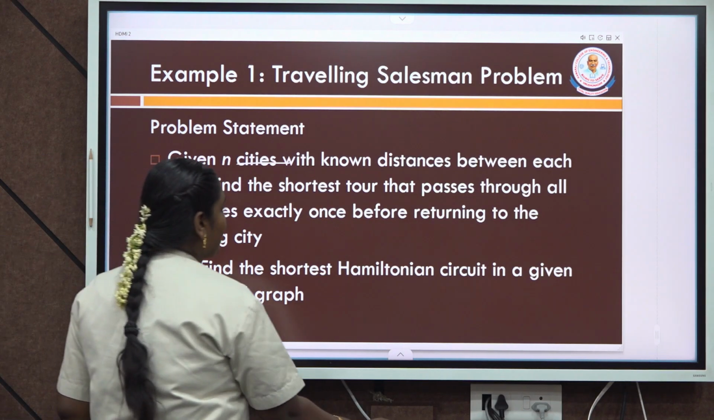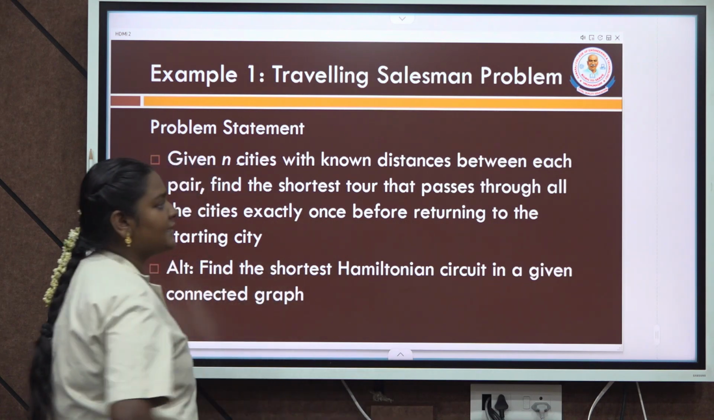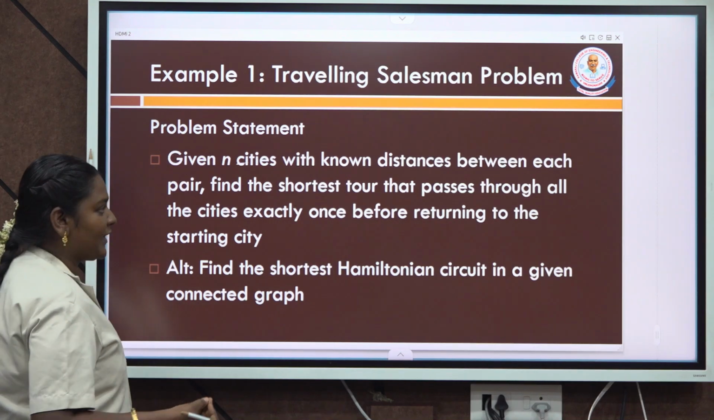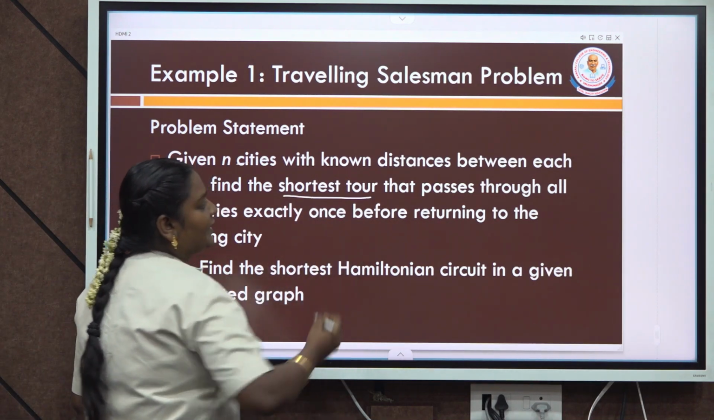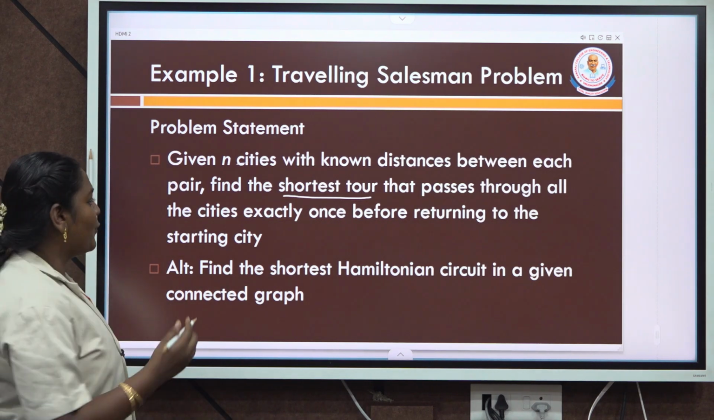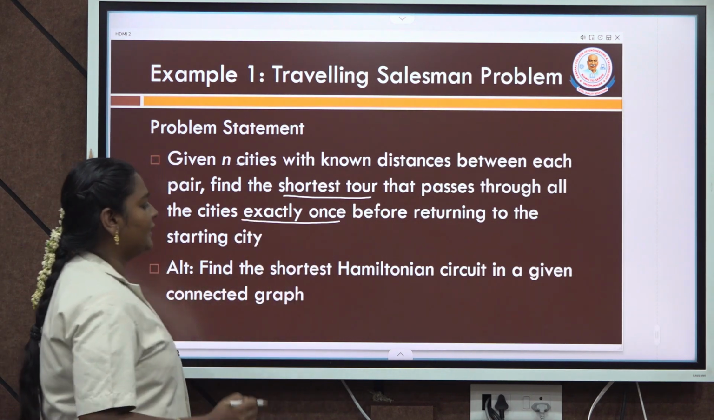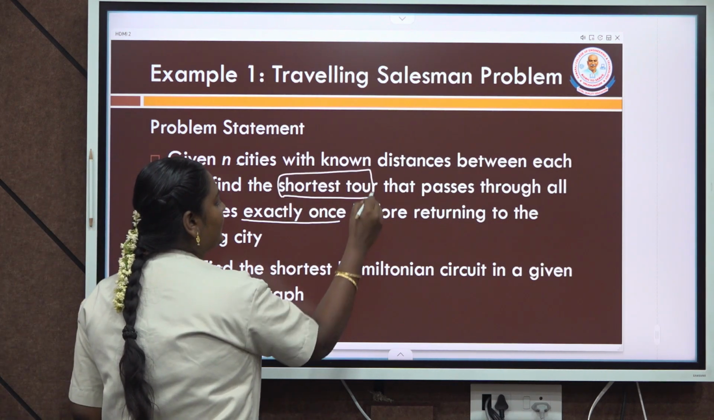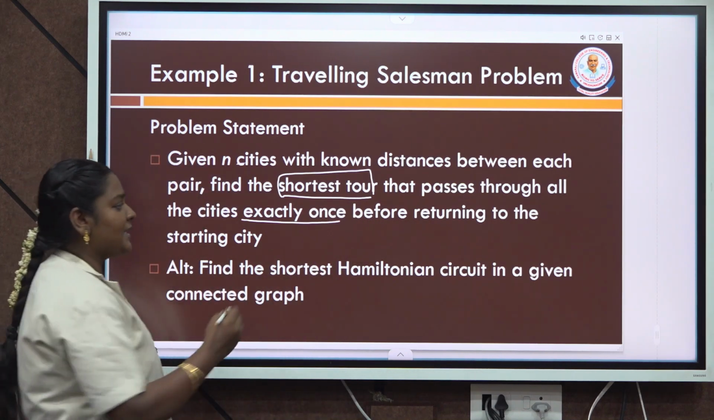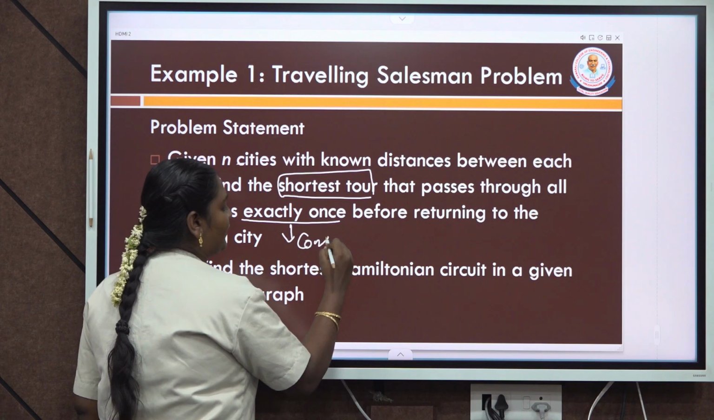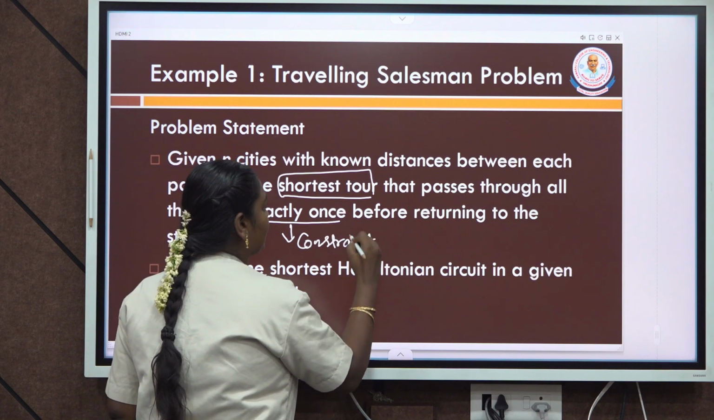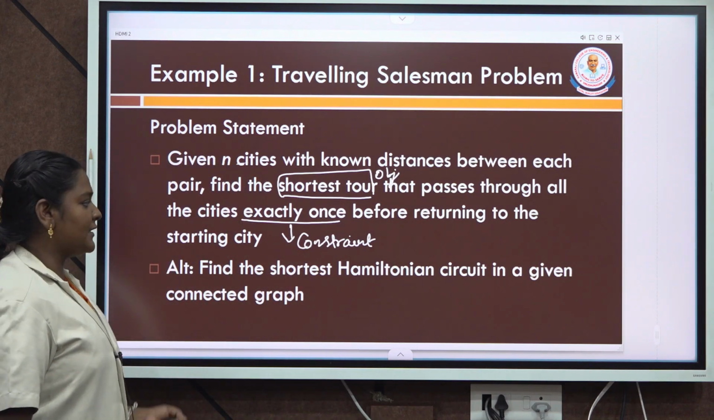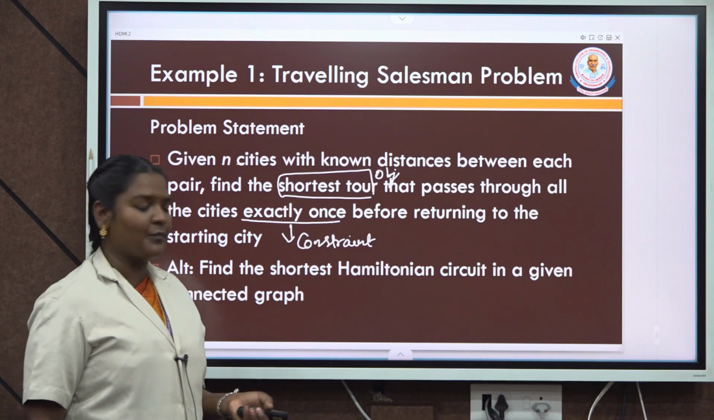Here you are given n number of cities with the known distance between each city, and our main task is to identify the shortest tour path that covers all the cities only once before returning to the starting city. So here our objective is to minimize the tour path, and our constraint is to visit all the nodes only one time. This is otherwise known as finding the shortest Hamiltonian circuit problem.